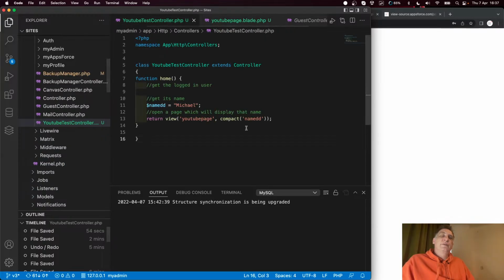Just want to show you a little bit of this debugging without going to Xdebug, and I'll come back to your Xdebug a little bit later.